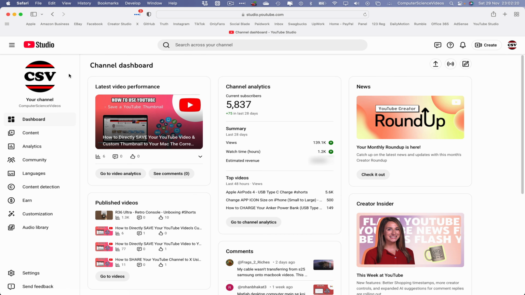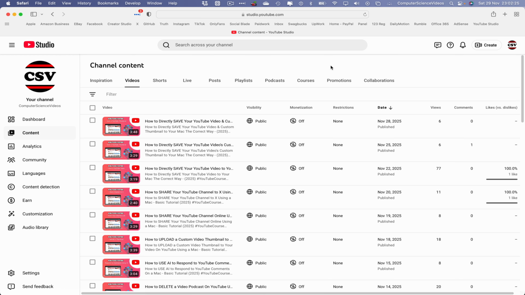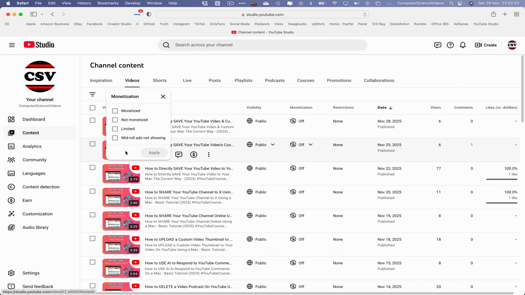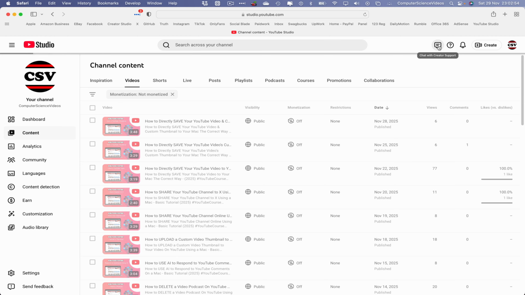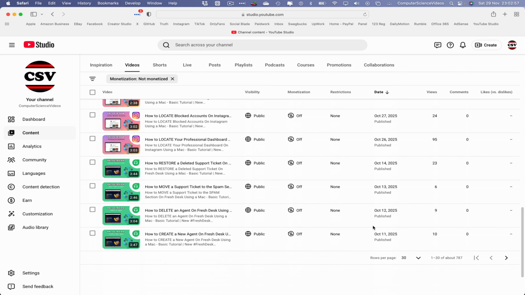Now let's go to the left-hand side navigation menu, go to Content, and here we have the collection of all the videos that have been posted to the account. So we want to now go to Filter, click on Monetization, and now we want to view all the videos that have not been monetized. So we can click on Not Monetized. In fact, we have four options: monetized, non-monetized, limited, mid-roll ads not showing. We want to click on non-monetized, and here we have it.